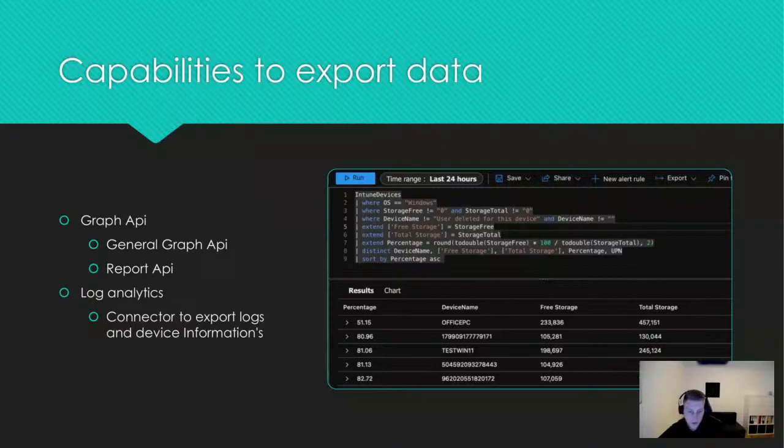Graph also has a reporting API for Intune. I'm not sure if you already saw this. It's cool if you want to export a big amount of data, like the discovered apps. There's a report API. You call this API, then the backend will generate a CSV file, and then you get a second call where you can download this report. It's a really easy and fast way to export a big amount of data, like all managed devices. It's a little bit faster than using normal Graph calls.